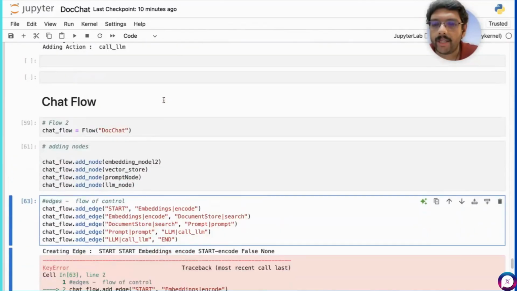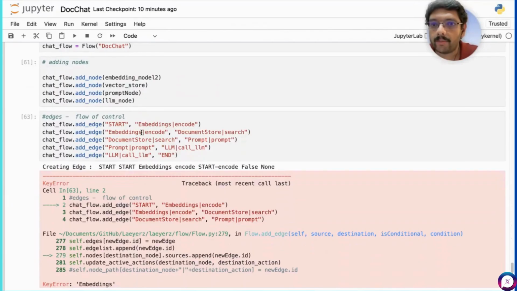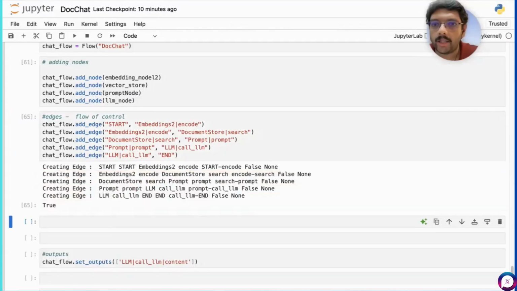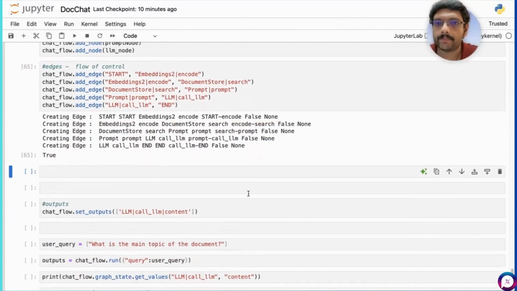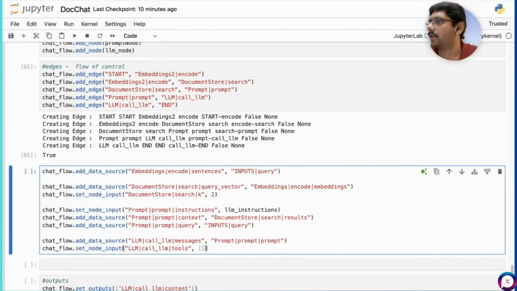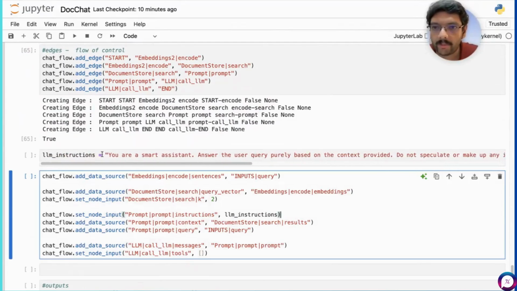I'm getting confused with embeddings because I think I've named it differently. I've called it embeddings 2. So that's my mistake. And I've redone that, and that's that. Okay. And then add your data connections or data inputs. So I'm going to say, so I'll explain this in a second.